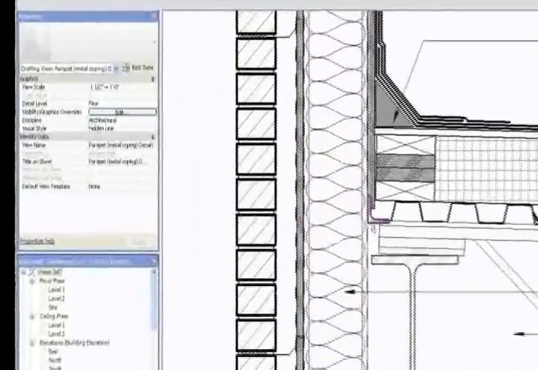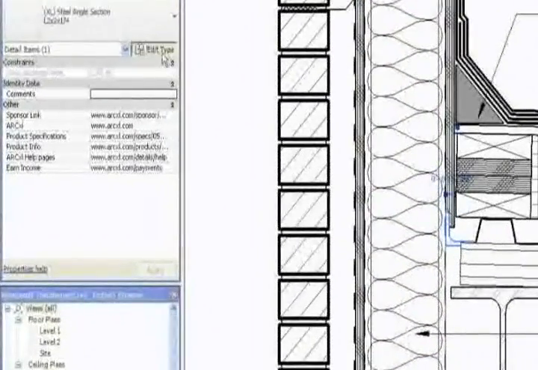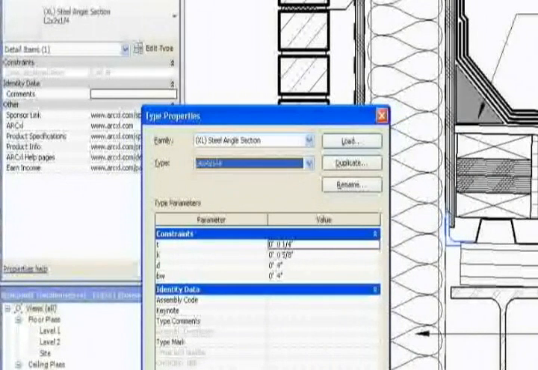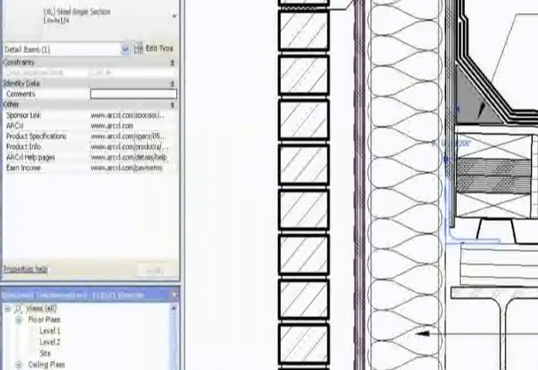I'm now selecting an angle section in the detail so it can function as a clip angle. Clicking on Edit Type and changing to a 4x4 angle. Once this is done, I am adjusting its position.